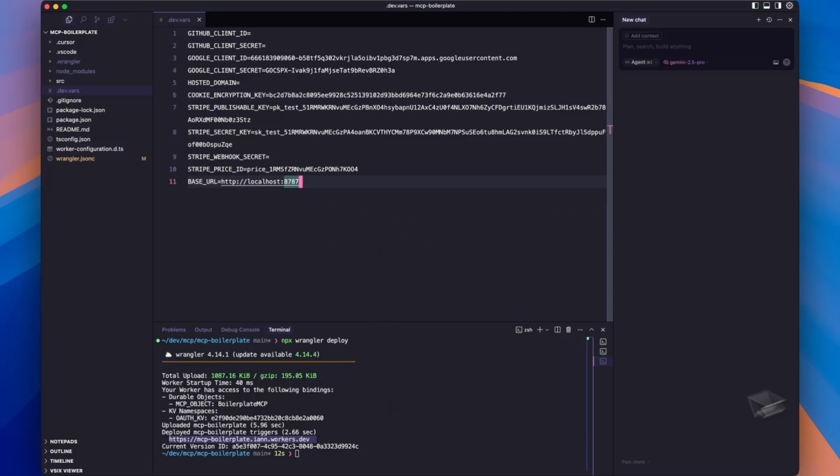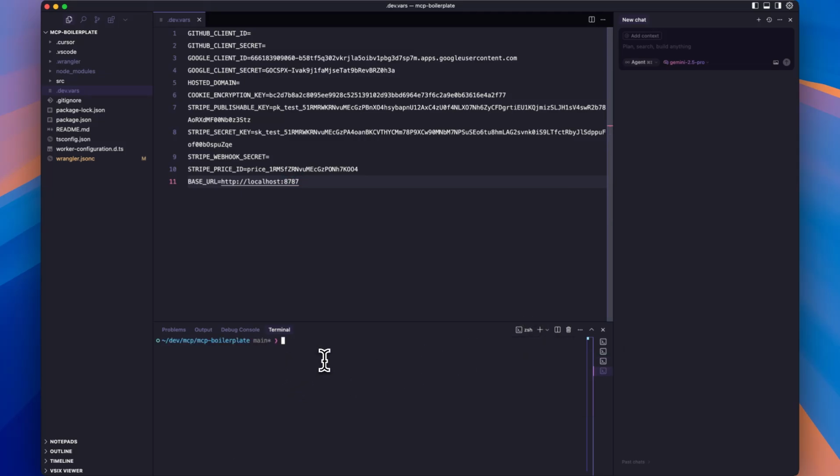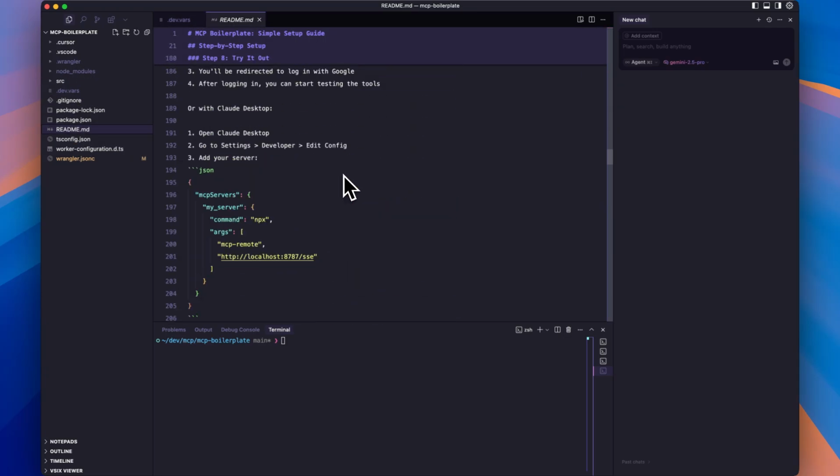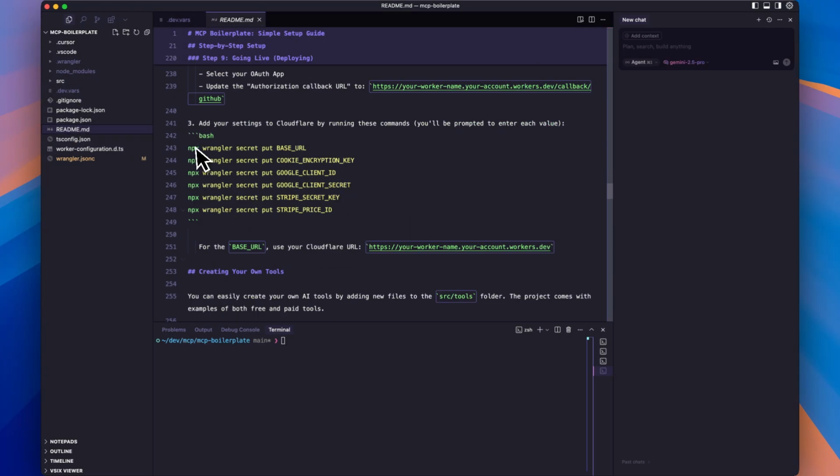So to get this working now on the live URL, we need to do a few things. We need to put all of these secrets. Let me just show you in the README file here in the deploy section. All of these secrets need adding to Cloudflare. So I'll do that one at a time here now. Okay, so all of those keys have now been added.